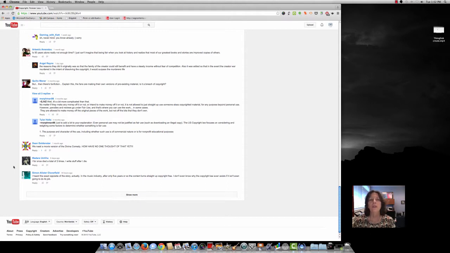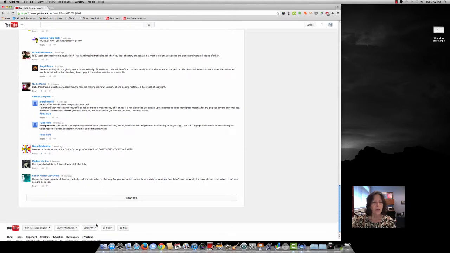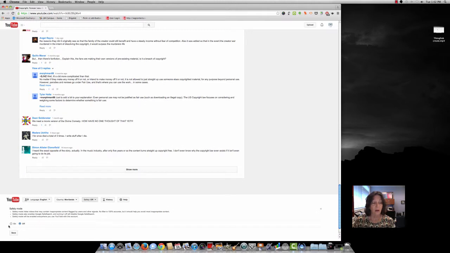If you ever run into an opportunity to play a video and find that it's not showing up, that it says you're in safe mode and you need to be out of safe mode in order to view it, you have to scroll all the way down to the bottom and you'll see a place here that says that safety is on or off. So you can change that setting to make it on or off.